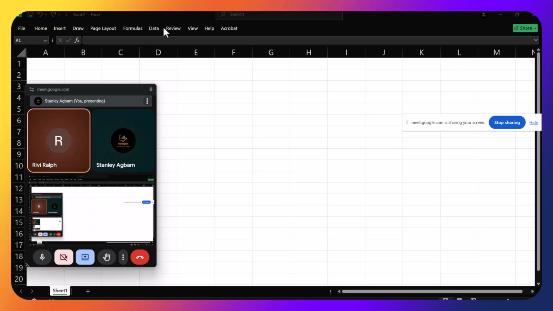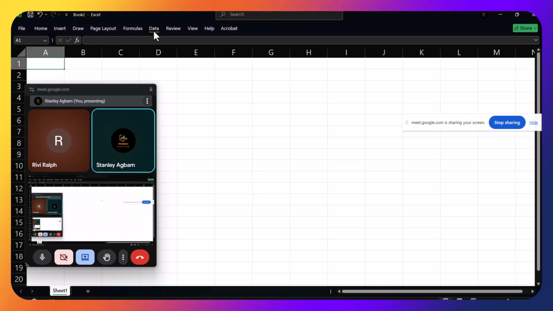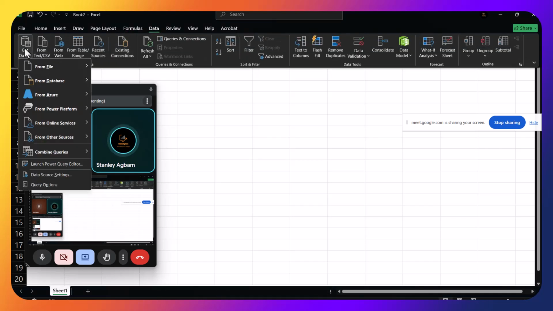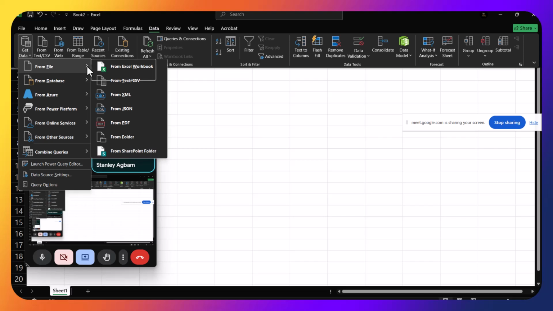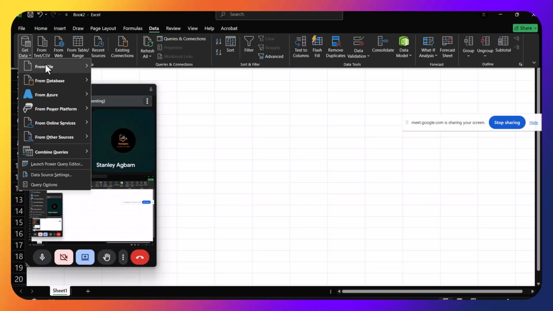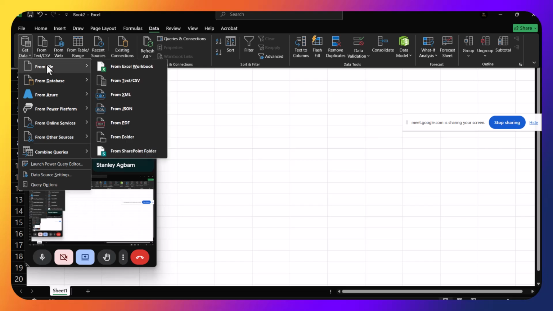So, open my data set. To do that, I'm going to click on Data, then click on Get Data, and from file. You might want to jot this procedure down as well. You click on Data, then Get Data, then I'm going to click on From File.